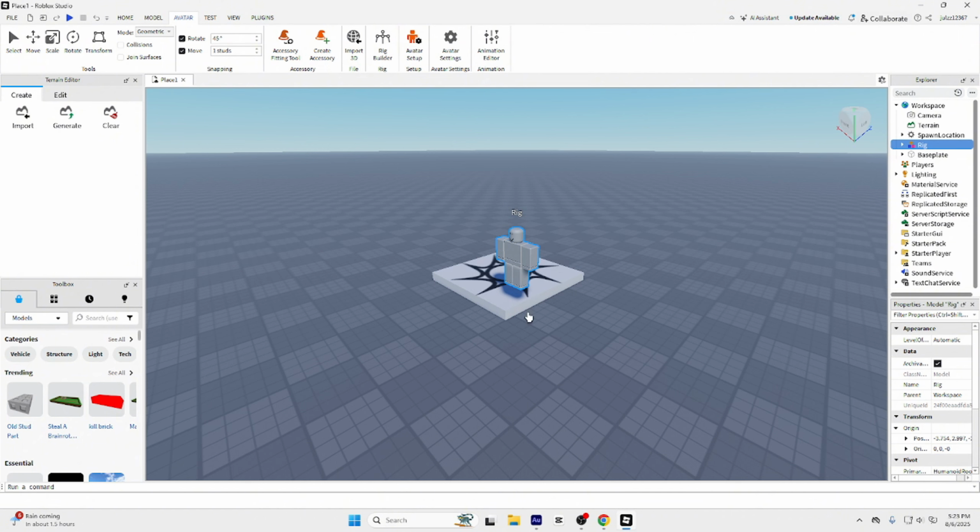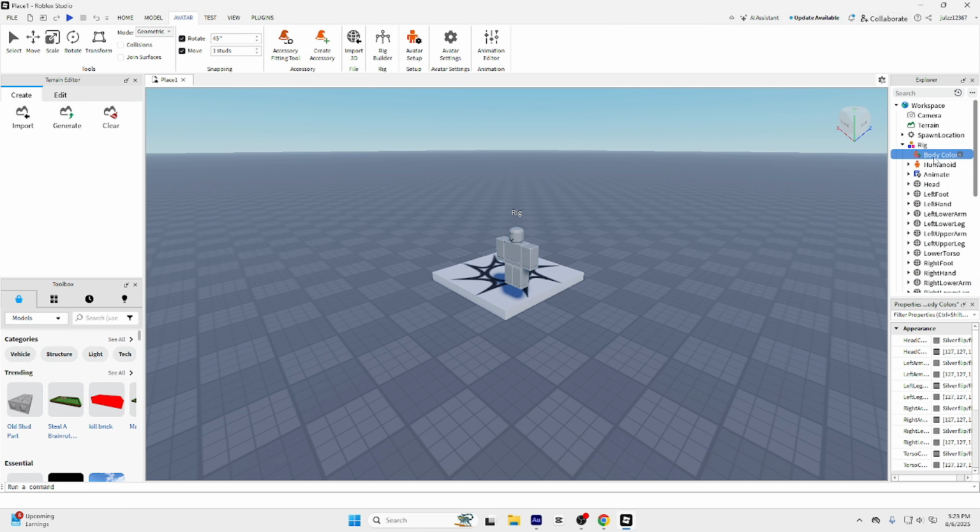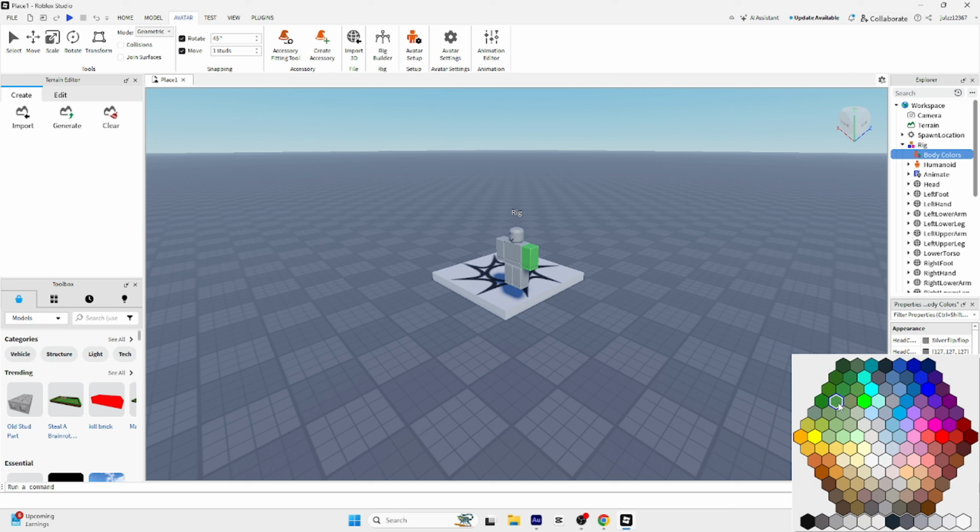Click on the dummy in the Explorer panel, make sure this panel is open. Expand the rig by clicking the arrow next to it, then select Body Colors. From there, you can change the color of various parts like legs, torso, and head.